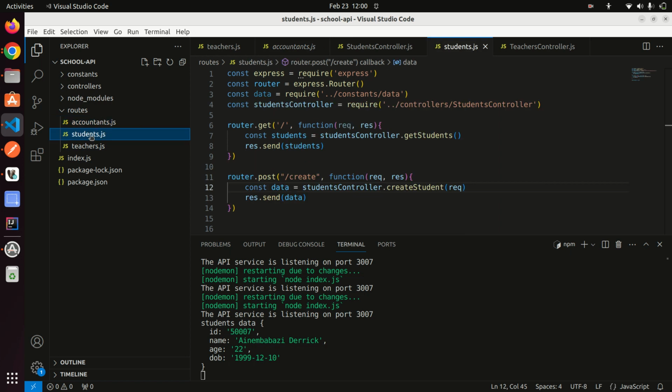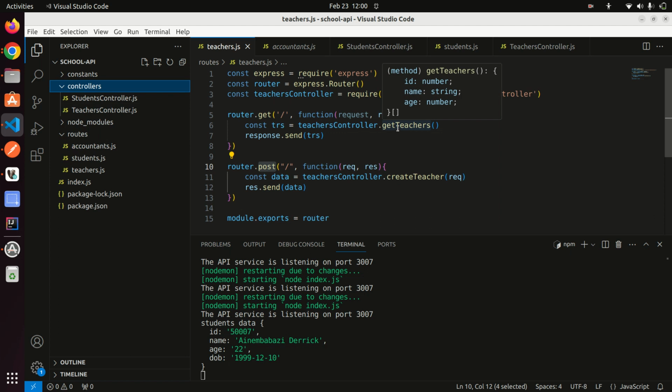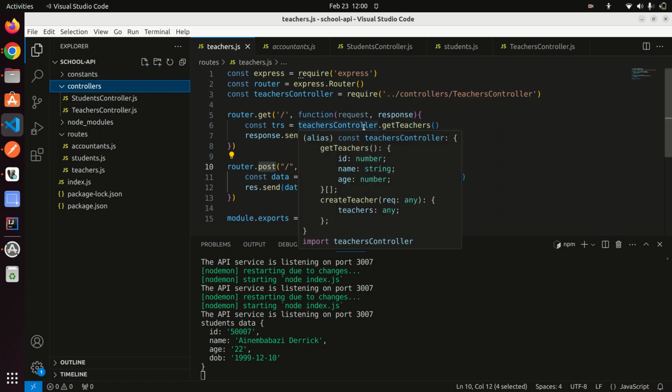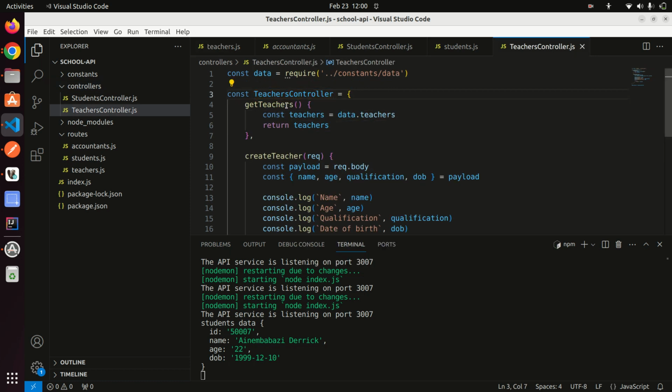Today we've seen how to separate the business logic and put it in a dedicated folder, which we call controllers. We've created a dedicated folder, controllers, where requests are processed. Controllers process data and handle incoming requests. For example, if you request teachers, a list of teachers, it is handled by the get teachers method that exists in a controller called the teachers controller.